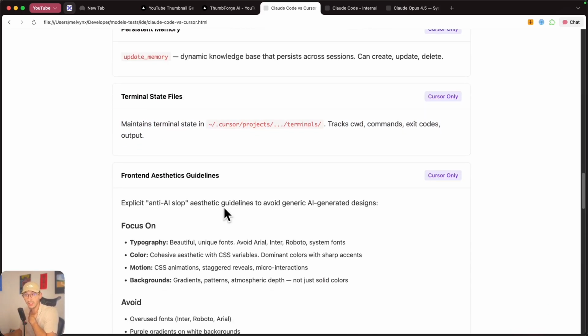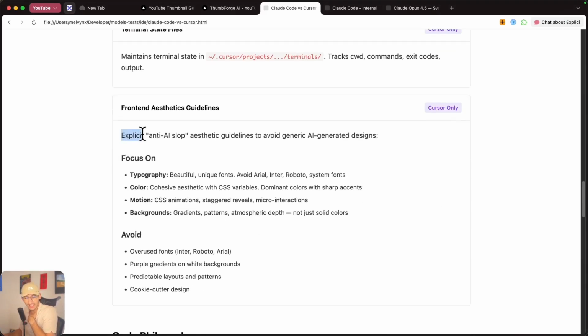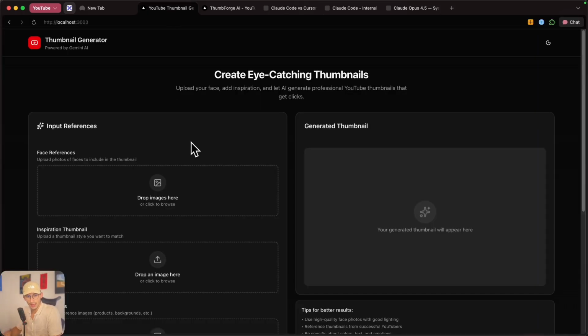But the most important is here: the front-end aesthetic guideline, an explicit anti-AI-slop guideline to avoid generic AI-generated design. Focus on typography, beautiful, unique fonts, avoid Arial, Inter, Roboto. What is this messed up font? Why would we avoid the Inter font? I don't understand. This is really funny because it's really there to bring some satisfaction, some joy, to the Cursor user. But I prefer this font.